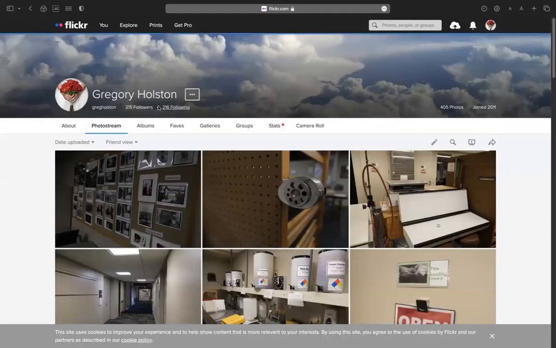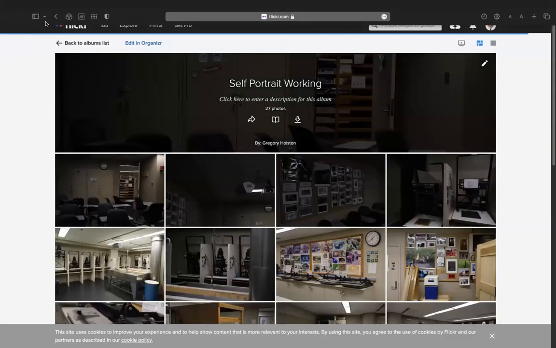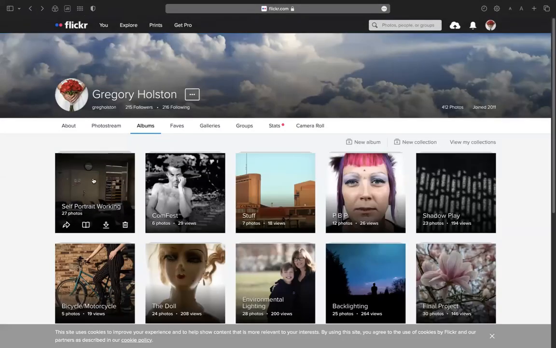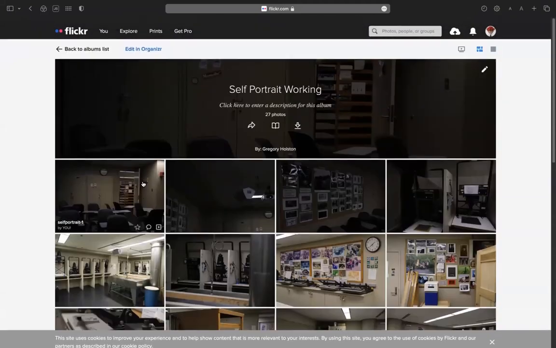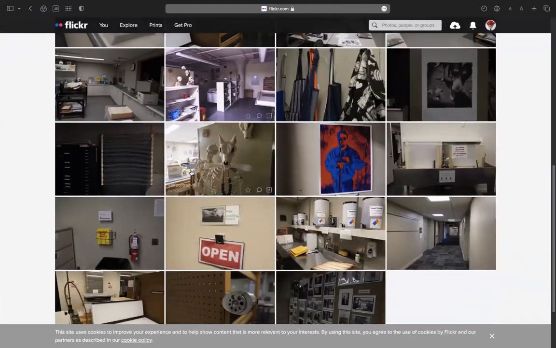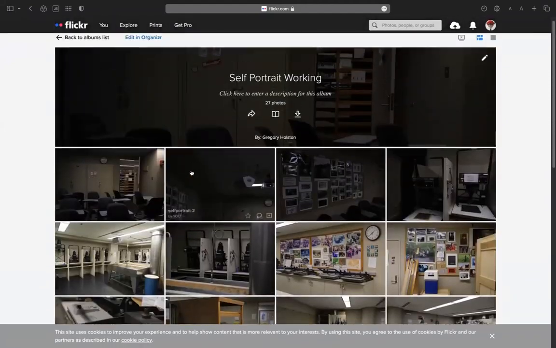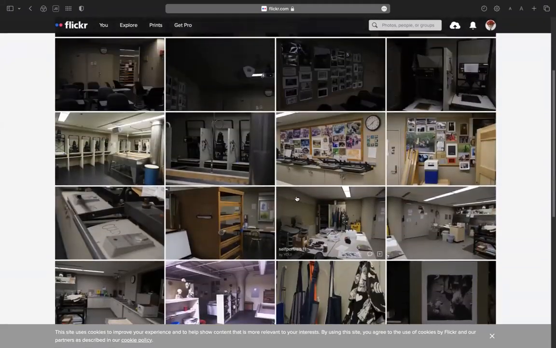It's almost finished. And then continue to my photo stream. That's fine. What I'm going to do is go to my albums, and you're going to see self-portrait working right here. I did that a little quick, but it's right here. Self-portrait working, and all 27 of them are in there. That's my working folder, or my working album on Flickr. Okay? That's for me to look at to see what you did for that assignment.